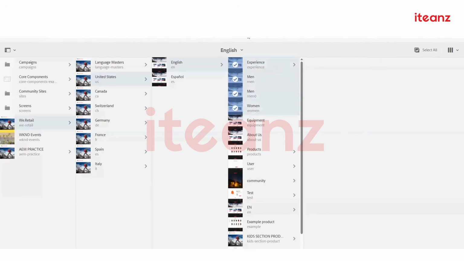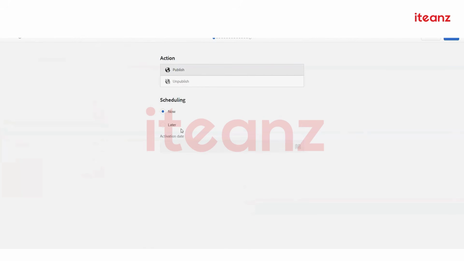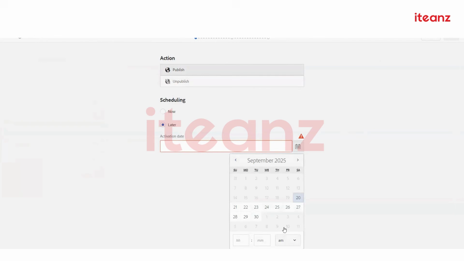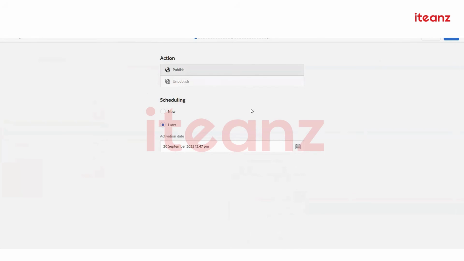So manage publication is something like scheduled publication. You choose which time you're going to publish or unpublish the page, now or later. I select the respective page and time. Here you can see the time. So select it, and next.